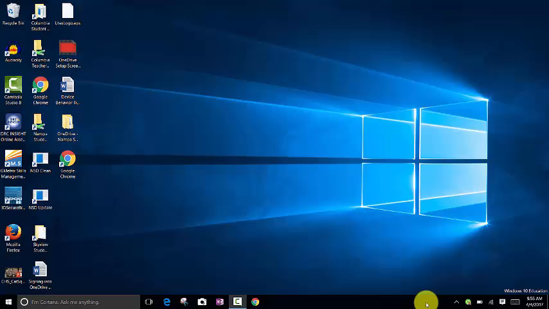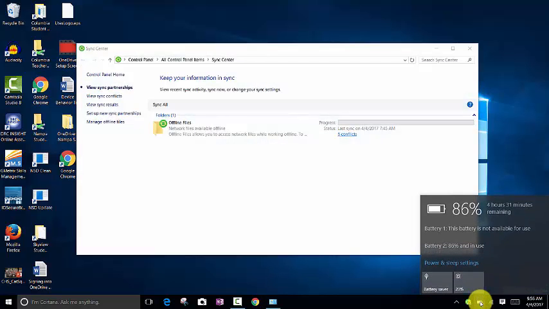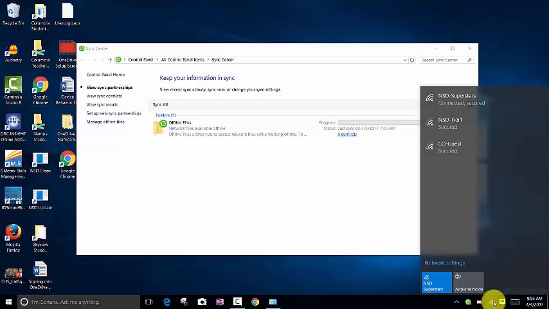Finally, to the far right of the taskbar, you will find the system tray. Here, you can access hidden icons such as system volume. You can view and resolve any syncing issues with your device, monitor your device's battery life, and connect to Wi-Fi networks both on and off campus.